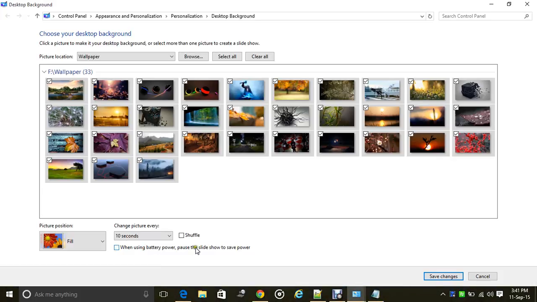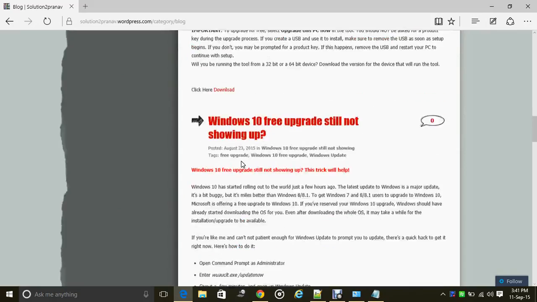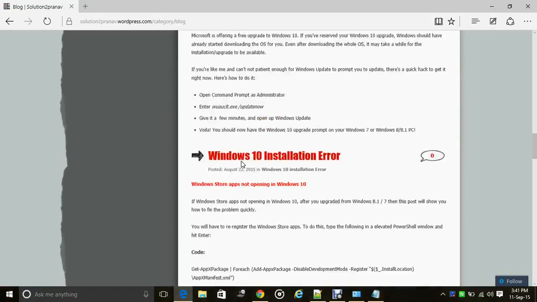Pause the slideshow to save power. OK, and save changes. You can change it, and you can also see here that I have posted many links related to Windows 10.